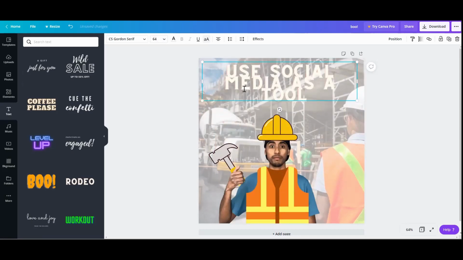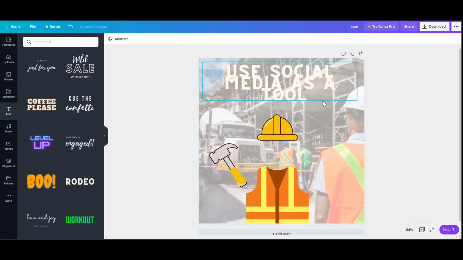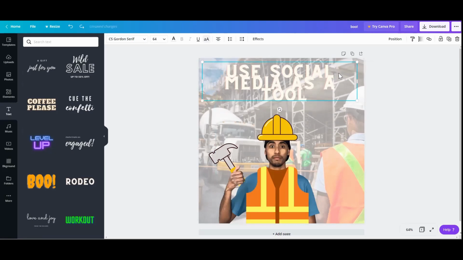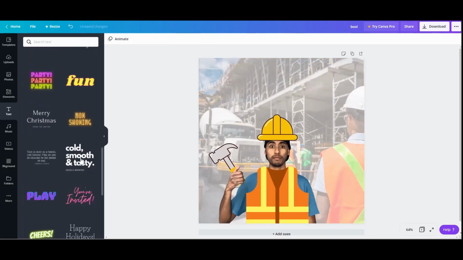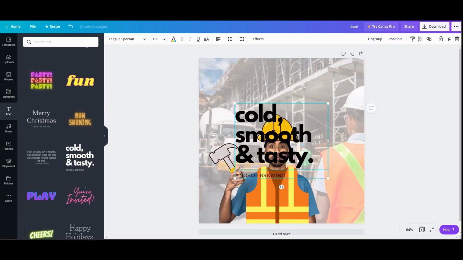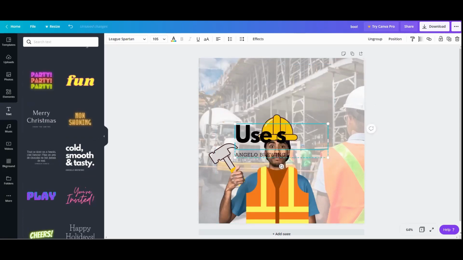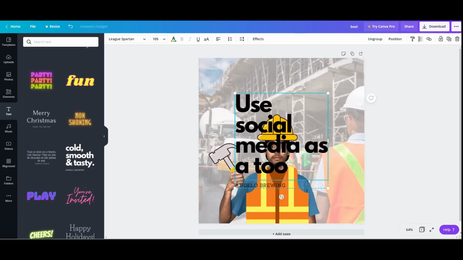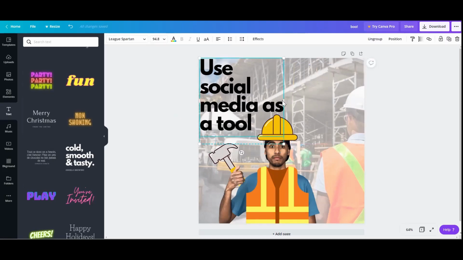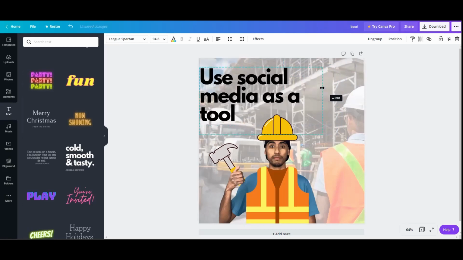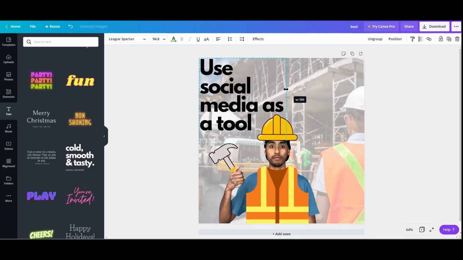And so this is something that you'll kind of have to play with, right? Like, I don't really like that anymore. So I'm going to delete this. And again, we have a bunch of like, all right, let's try this one. Use social media as a tool. And let's make that a little bit smaller. Maybe let's make this a little bit wider. See, I kind of like how it leans on that a bit.